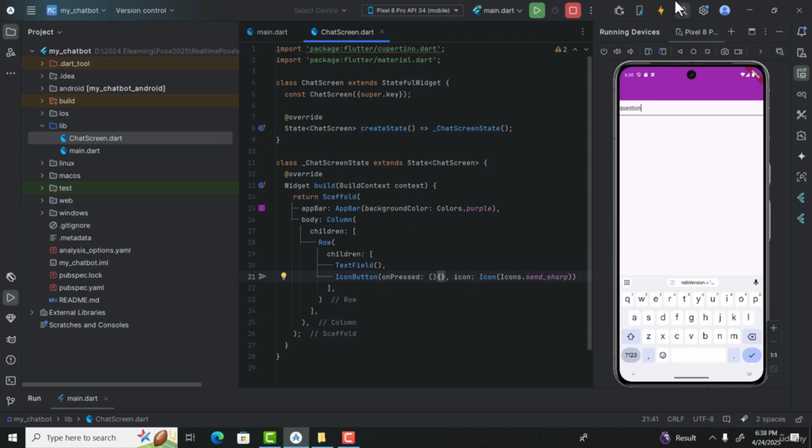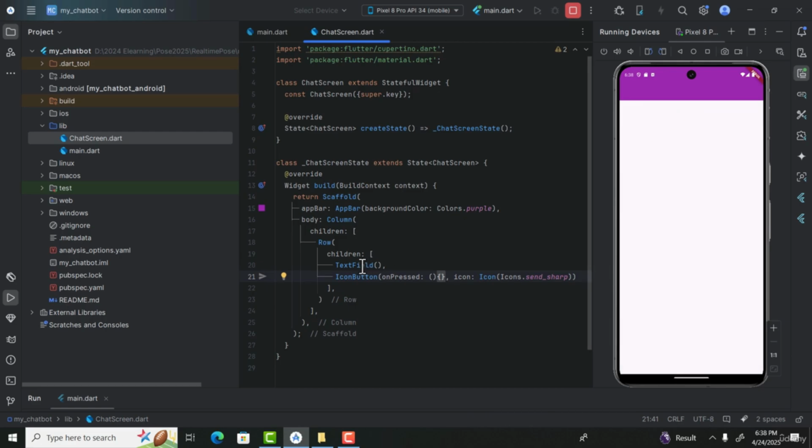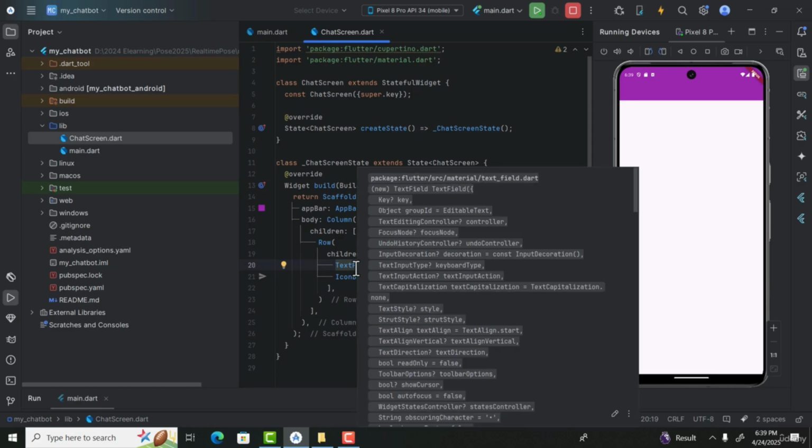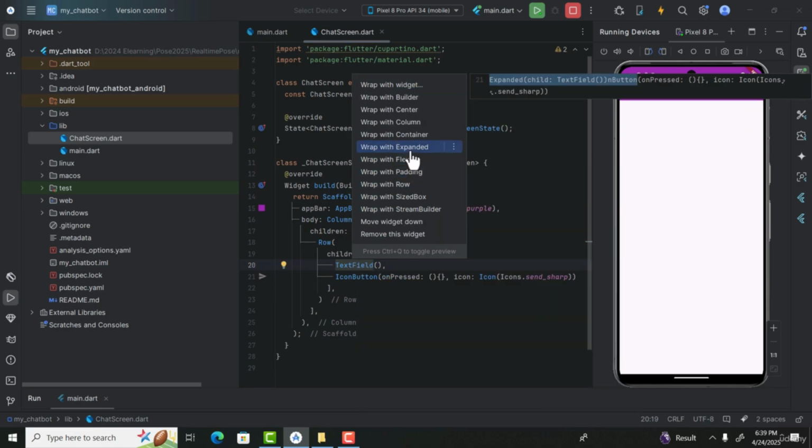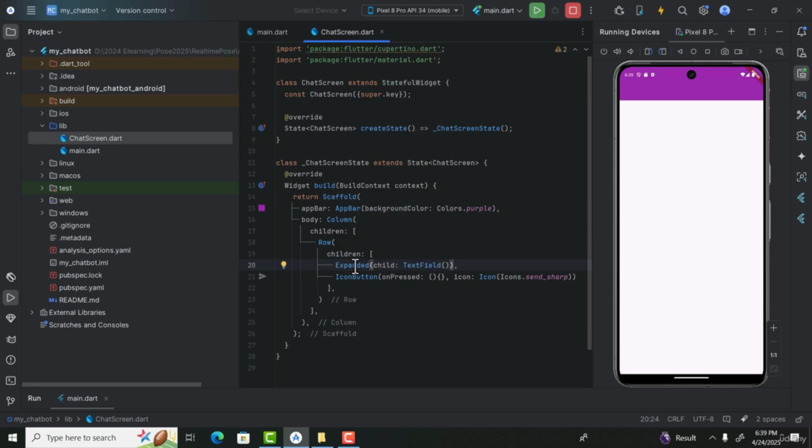So now after doing that, if you hard reload the application, you are going to notice an error. And the error is because we have placed this text field directly inside this row widget. But the actual way is to specify the width of this text field while adding it inside a row widget. And to do that, we can wrap this text field inside an expanded widget. So click on this text field and press Alt plus Enter, and then select wrap with expanded. After that, let's simply hard reload the application again. And there you can see now the text field is visible and also this icon button. So now you can see this text field is visible along with this icon.